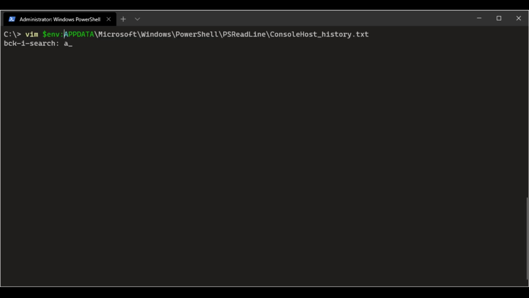So if I type apply, you can see that it's found a previous command that I've written before, and I might have written this command months ago, or it might have been 5 minutes ago. And if I want to search for the next one, Control R again, and I can keep on doing this until I've found the one I want. So that can save an awful lot of time.